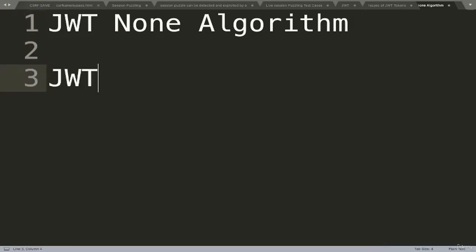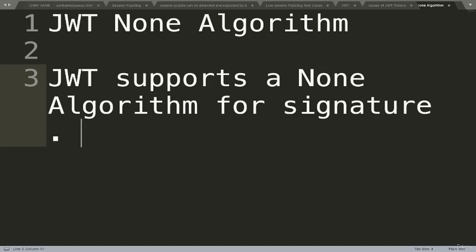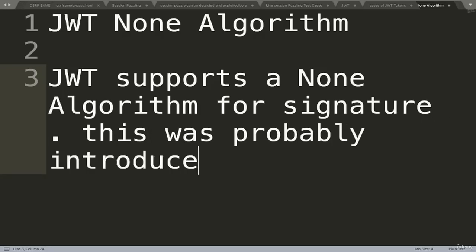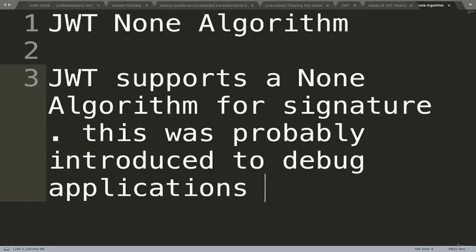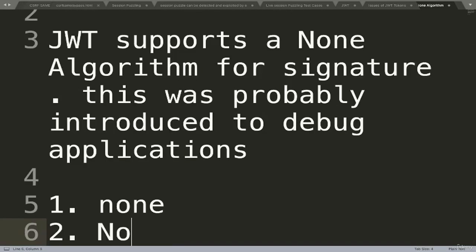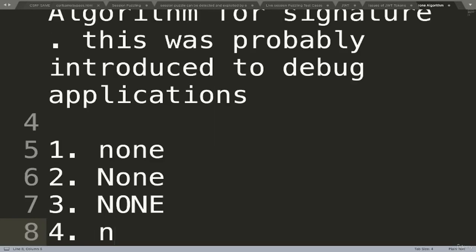First of all, JWT supports a none algorithm for signature. This was probably introduced to debug applications. However, this can have a severe impact on the security of the application. None algorithms have many variants. The first variant is none, the second is None, the third is NONE in capitals, the fourth maybe nOnE.